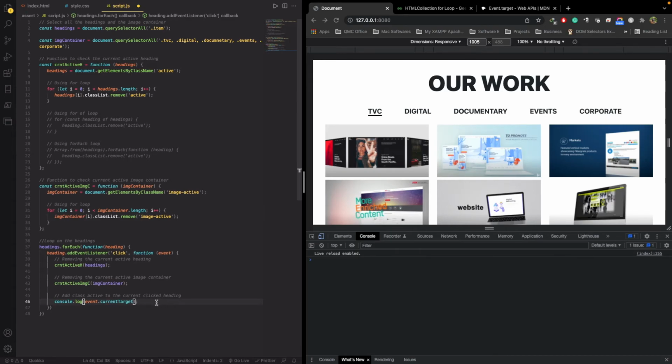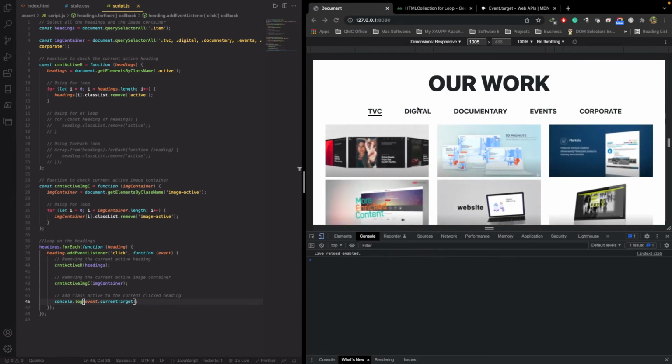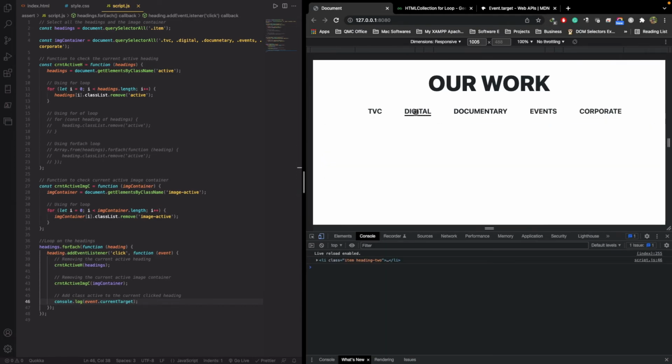Okay, now if I save this, you can see here, if I click, you can see here the clicked element. All right, you can see here I clicked heading 2. If I click this, I clicked heading 3. Okay, all right.